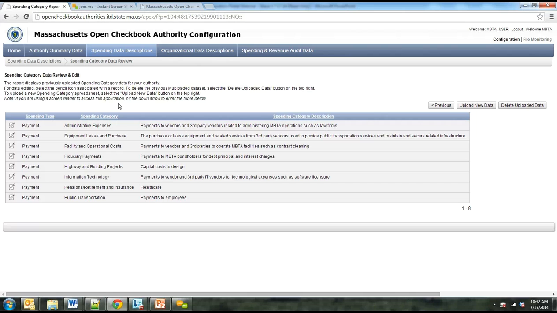So pretty important, but also fairly simple, just to make sure that your spending types and your spending categories match. If you list payment and administrative expenses, in your flat files you don't have something like admin expenses. And that also goes for your authority code as well. I believe there's an authority code field in the upload files. Make sure that you provide that same authority code everywhere in the system to keep things consistent.